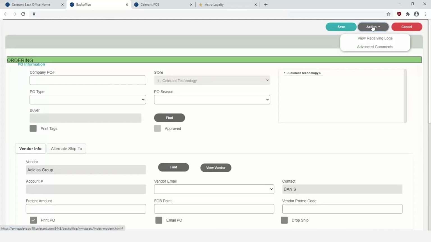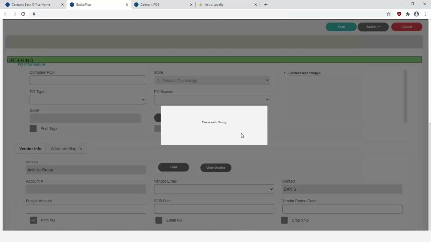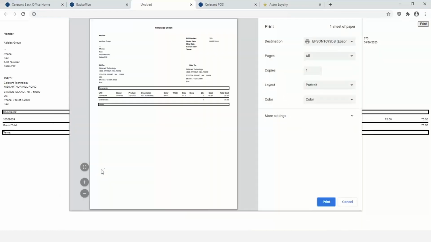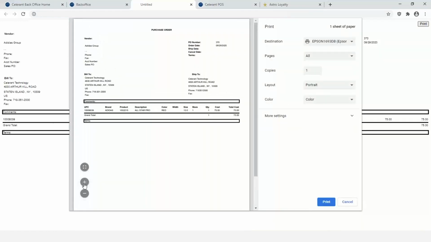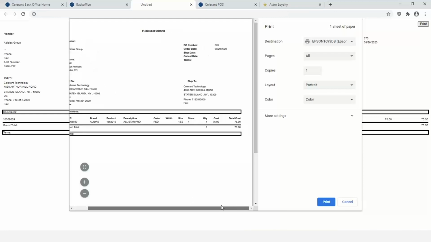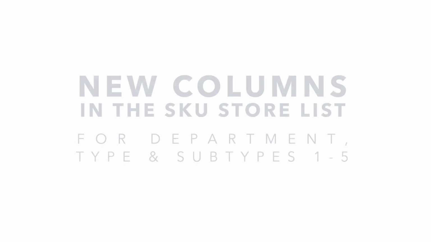However, if I go through the process of saving it and printing it, you are now able to see that it does print out the information that I entered in at the point of sale. So it has the brand, it has the product I entered in, the description, the color, the size. So I'm now able to get that item ordered.